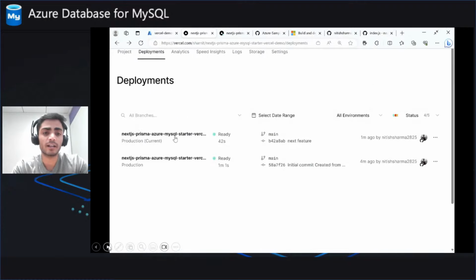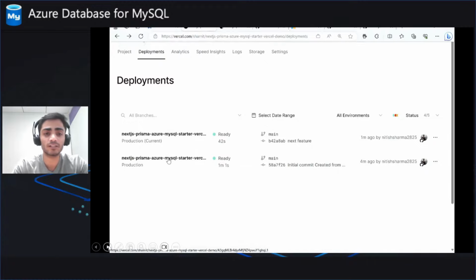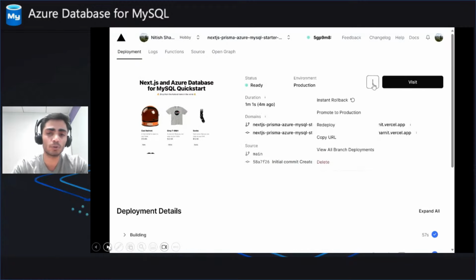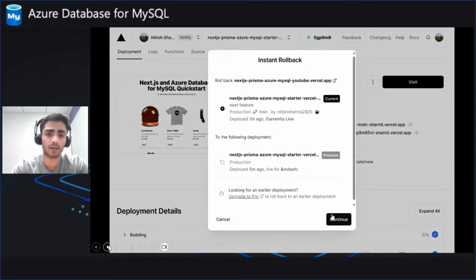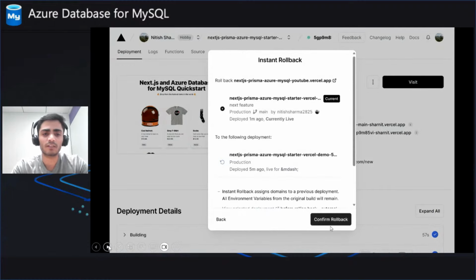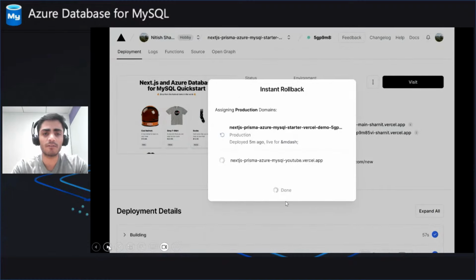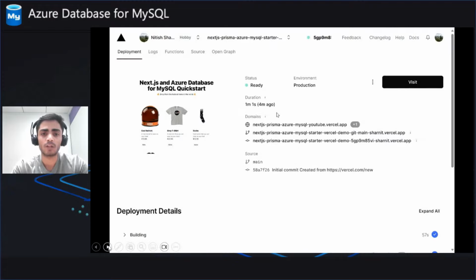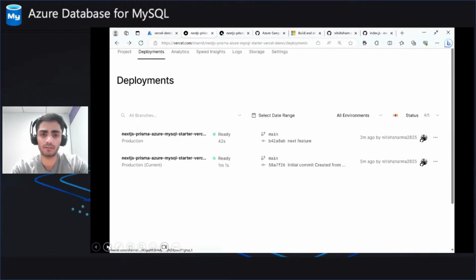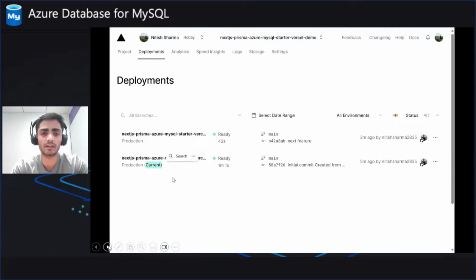And let's say the current deployment is faulty or it is showing some errors, and we want to go back to the last stable deployment. So that is what the instant rollback feature is. So I just need to go to the deployment, click there, and do an instant rollback. It just asks me for a few confirmations, and we'll do an instant rollback. So now our current deployment is this deployment, and you can see the current mentioned next to the production. And this is the instant rollback feature.